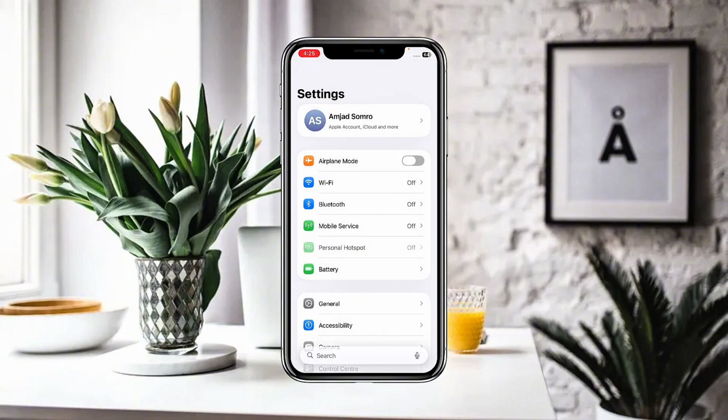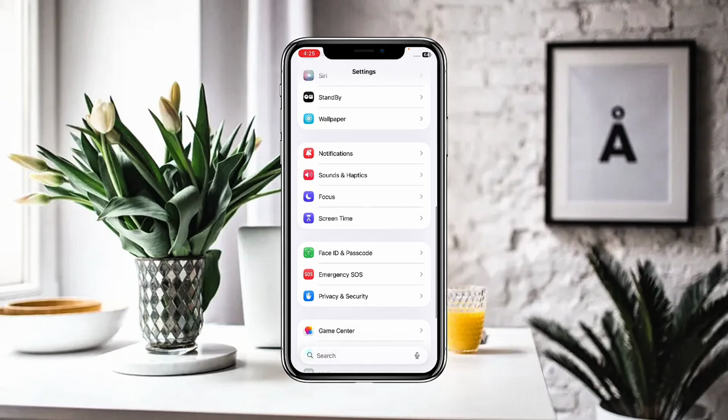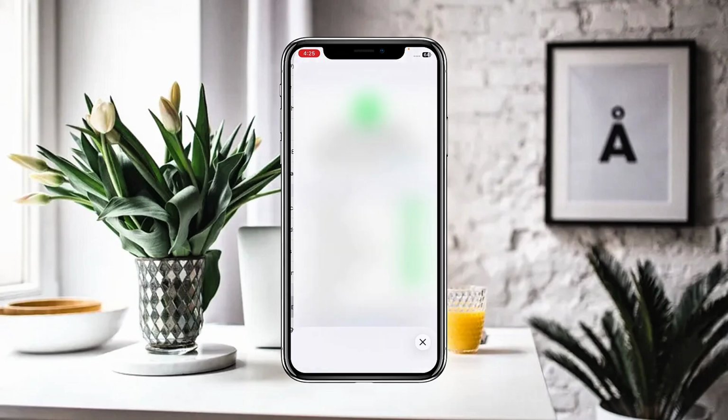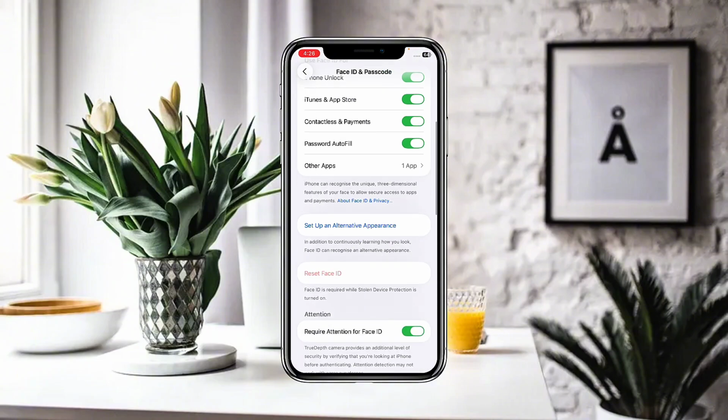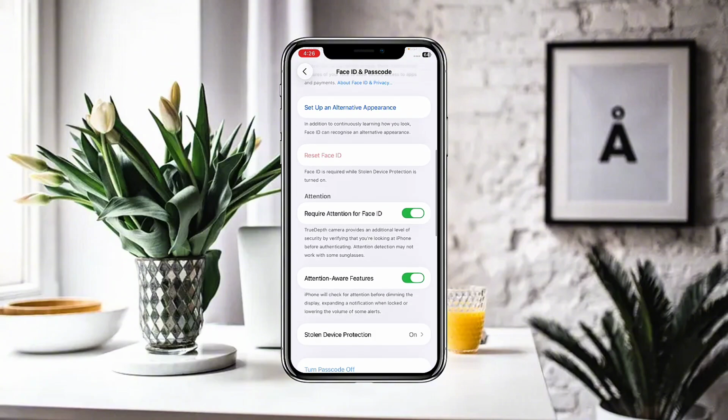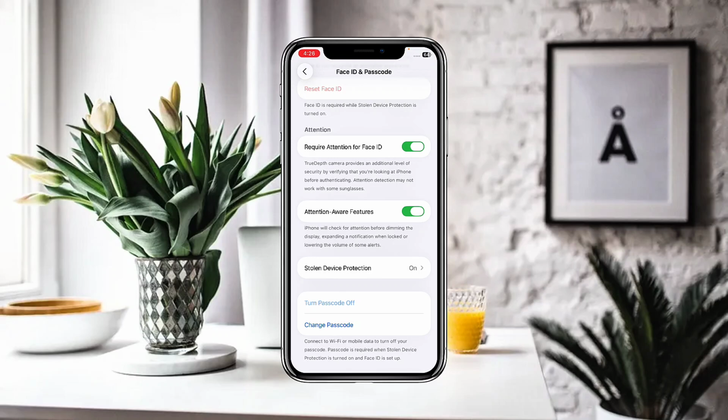Now make sure that you select Face ID and Passcode. As you select Face ID and Passcode, it will ask for the passcode of your iPhone on iOS 26. So you have to make sure that you remember your passcode. If you do not remember your passcode, you will not be able to change your Stolen Device Protection settings. So try your passcode and make sure you use the correct one, because without the passcode you will not even be able to open the Face ID and Passcode settings. So make sure about that.